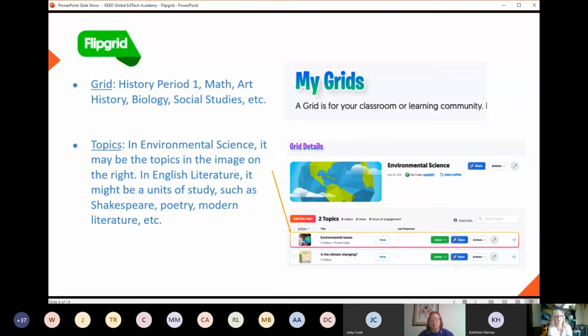So think about how you would organize this. And a grid could be a topic. It doesn't have to be a class. But within that bigger envelope, that bigger structure, that enclosing structure of a grid, then you have topics. So a Flipgrid could be environmental science. And within that, you have extreme weather, hurricanes, tornadoes, all these different topics you're studying. And in math and algebra, you might have tessellations or geometry.